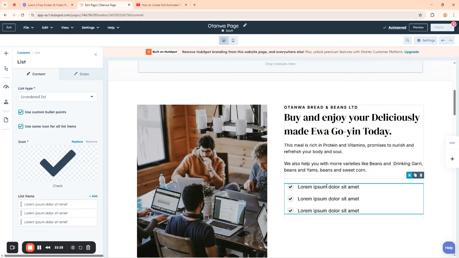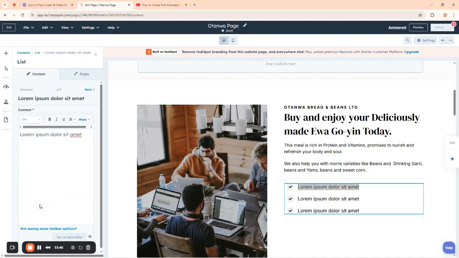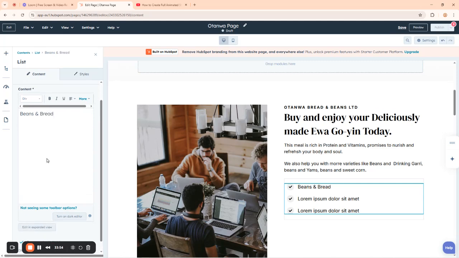So maybe here now I can say okay, let me change this one. Now I can click here and remove whatever I like. You see that, I'll click here now. Can you see it at the bottom on this side here? Click here now. You can see what it says there. I can change it to something else. Let me say beans and bread. That is one, right? That is one.